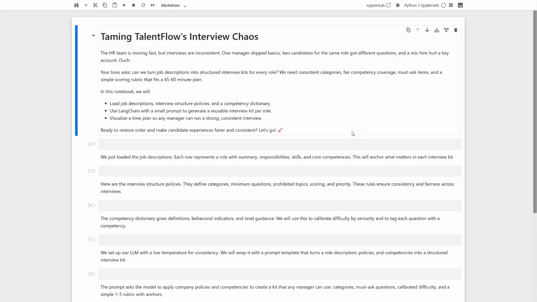Right now, interviews feel random. Different questions, missing basics, and costly mishires. Our goal is simple: turn every job description into a consistent interview kit. One that covers the right skills, follows company rules, and fits into a 45 to 60-minute plan. We'll load the inputs, build a small prompt with LangChain, generate the kit automatically, and then visualize the time plan so any manager can run a strong, fair interview. All right, let's make this repeatable and fair for every candidate.